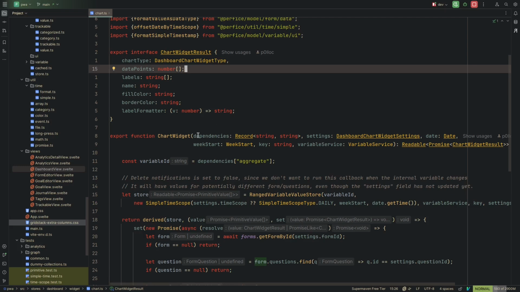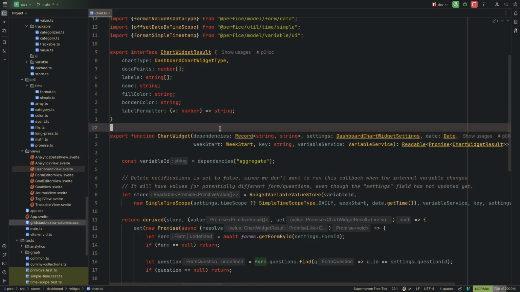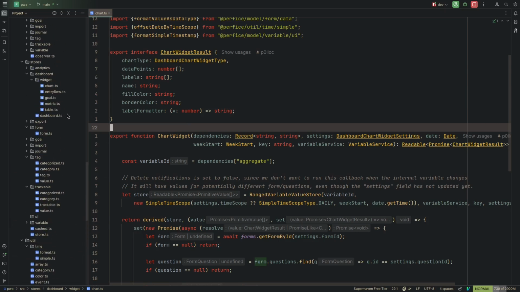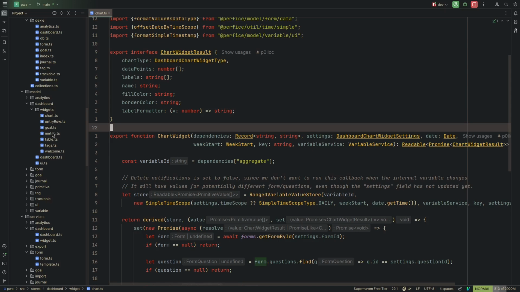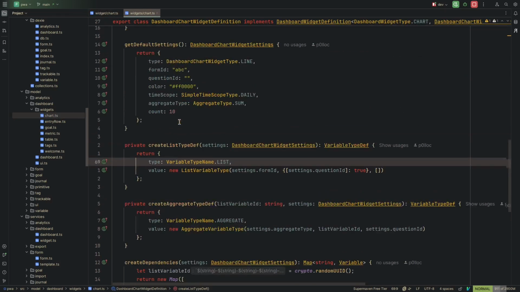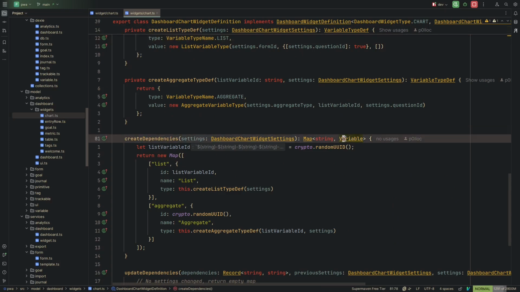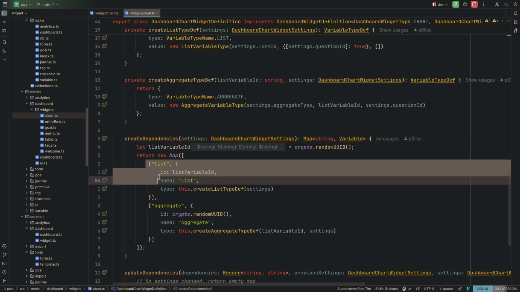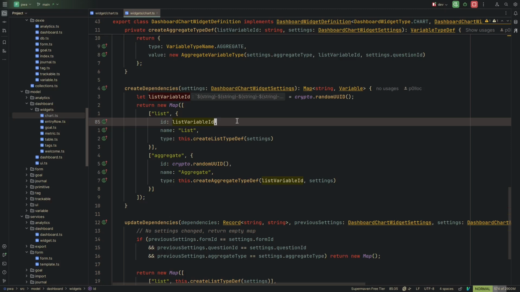And as you might have noticed, we're using these dependencies here, and these actually come from the widgets themselves, because the widgets themselves define what variables they want to use, whatever they want to depend on in the system. So if we take a look, for example, in the model for one of these widgets, the chart widget, we can see that this actually creates dependencies. It returns variables that it wants to be created. So when I create a new chart widget, I will be creating both a list and an aggregate variable that will be used for fetching the values in the system.